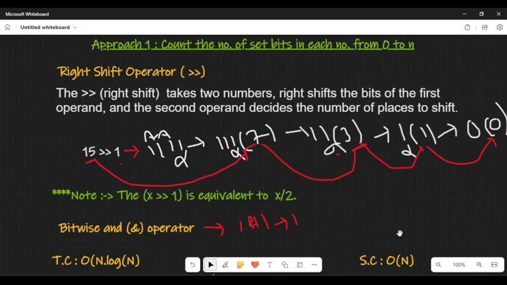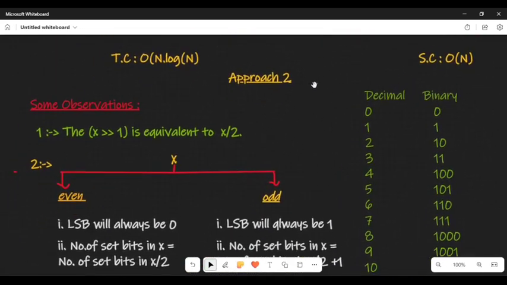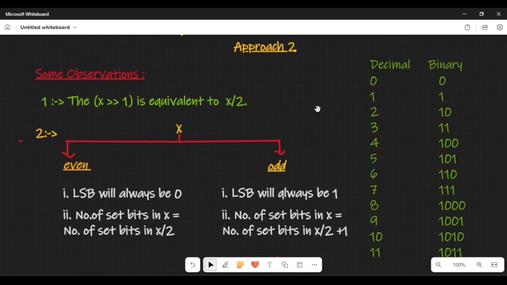So guys, this was the basic approach to solve this problem. Now the question comes, can we optimize this approach? Yes, we can definitely optimize this approach. Let's see how. For optimizing this approach, we will require some observations, so let's understand these observations first.